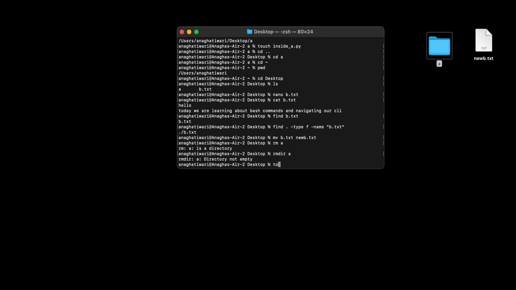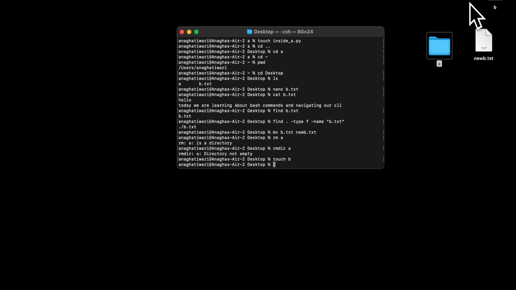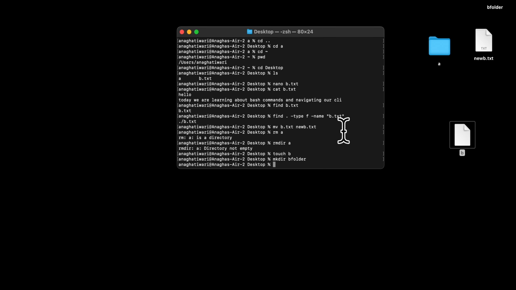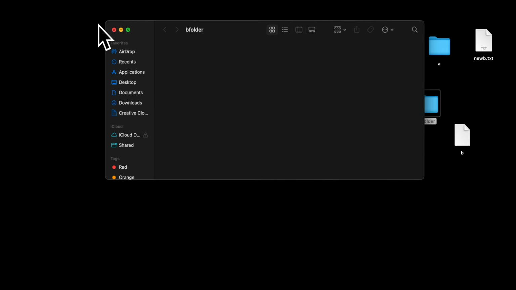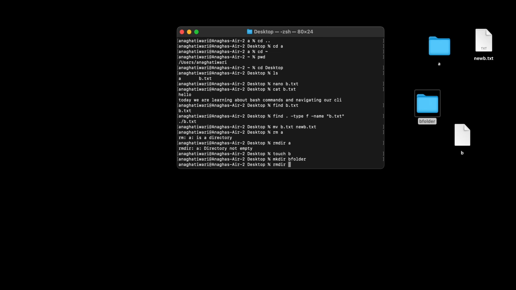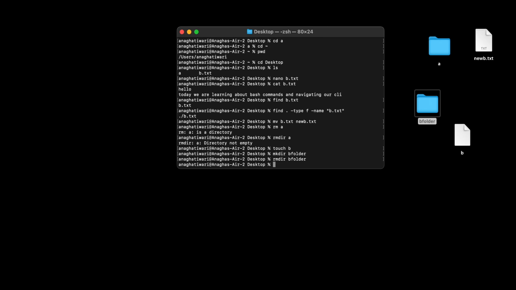For example, if I create another folder, let's do touch b, I created a new text file, and let's do mkdir b, make directory b folder. I created another b folder in my desktop. If I want to remove this, right now our b folder is empty. If I want to remove this using the rmdir command, that will work, because as you can see, it's not here anymore. It was moved to the trash because that folder was empty.